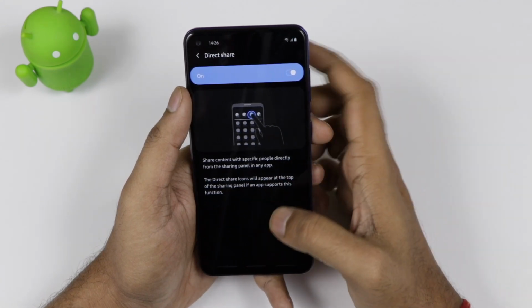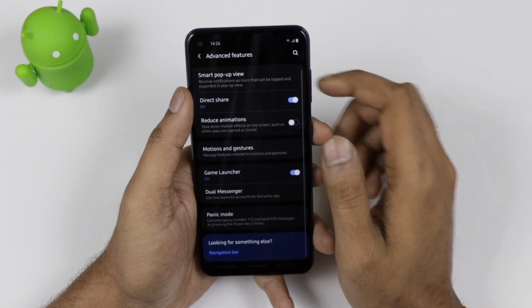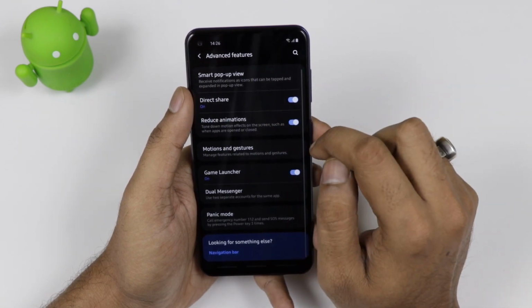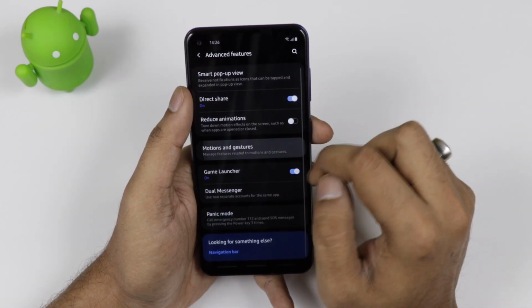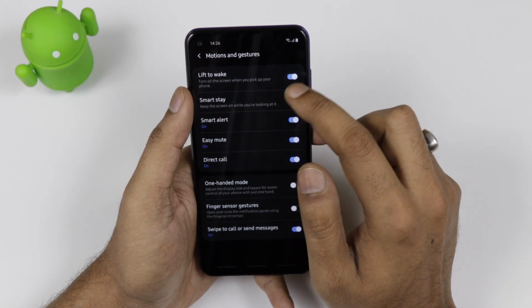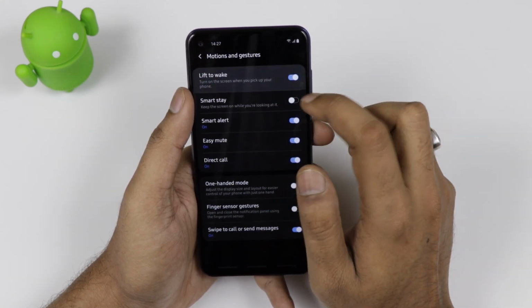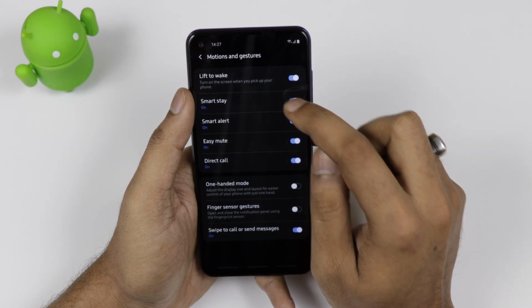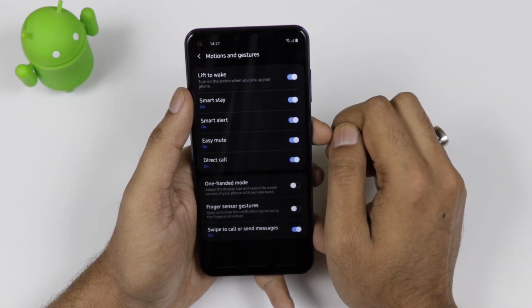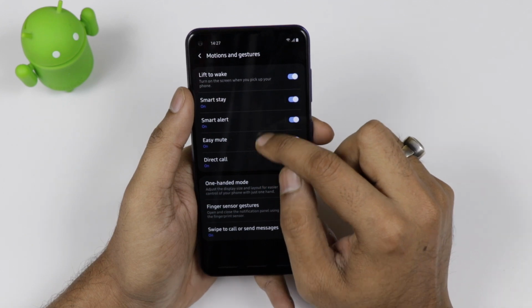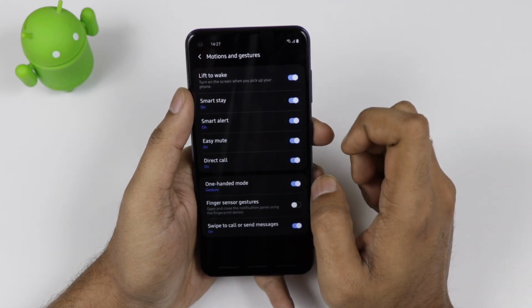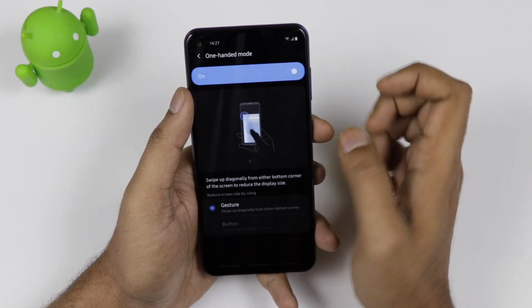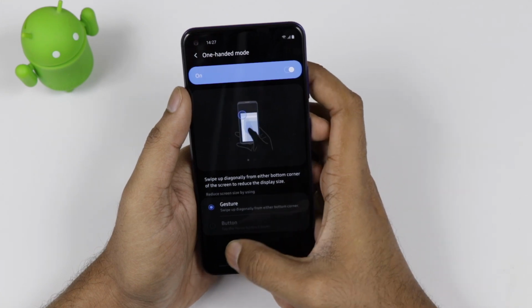Here you can see more features in that, but going back, there is a reduce animation which will take less battery, or it will be a little faster than what your phone is performing. There is lift to wake, there is smart stay in motion gesture, there is also smart alert, easy mute, direct call, there is one-handed mode. So I will talk about each and everything in detail now, starting with the one-handed mode.